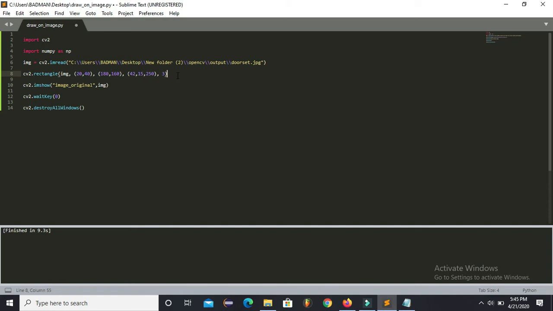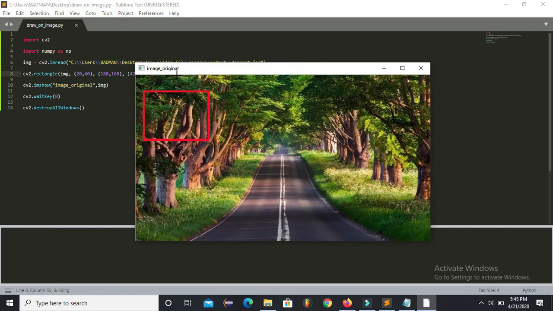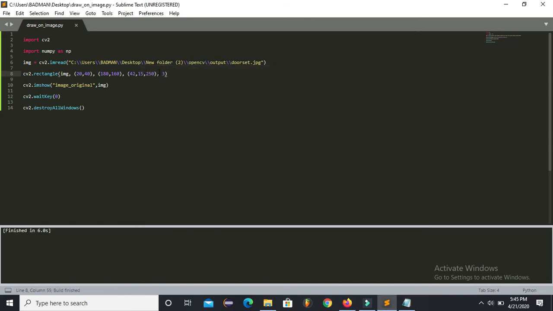And now if I run this, you can see the rectangle has been drawn, and you can change these arguments for changing the color, and you can change this argument for changing the thickness, and these coordinates can also be changed to shift the rectangle.